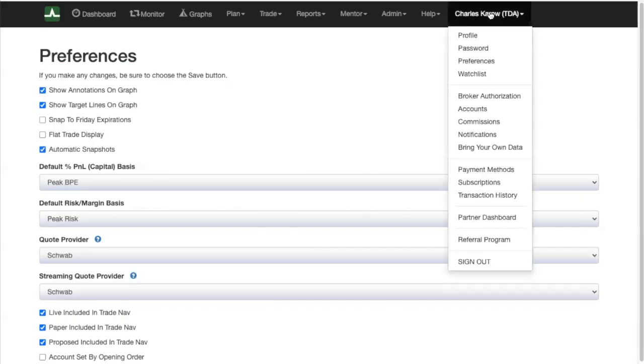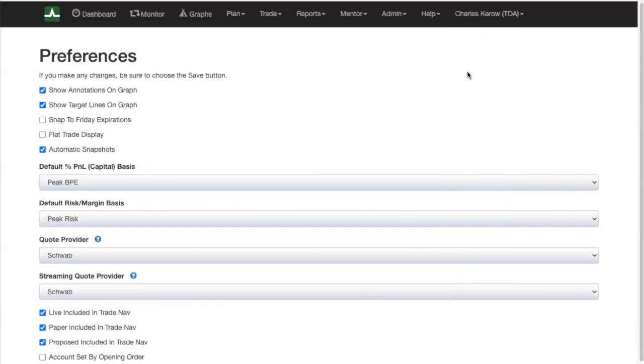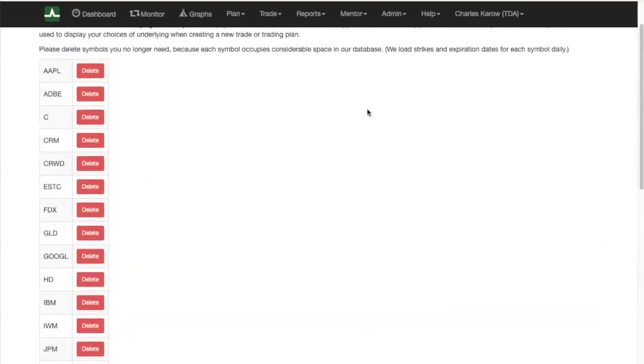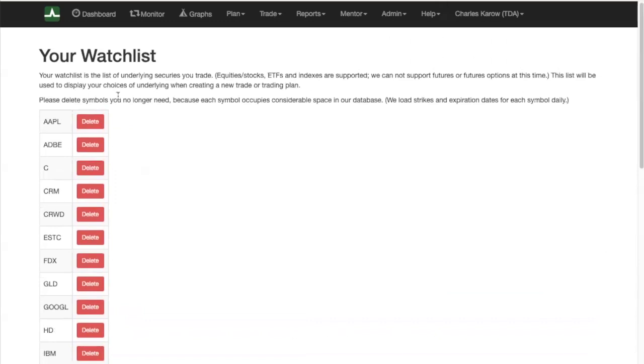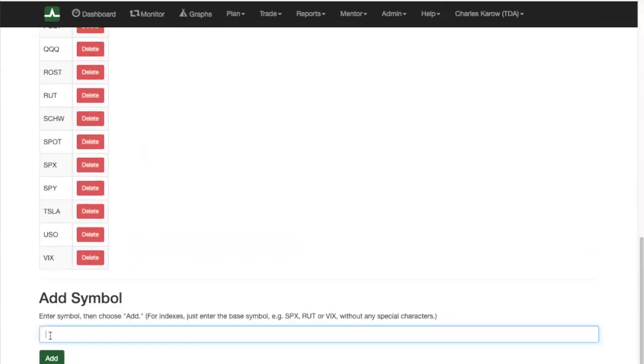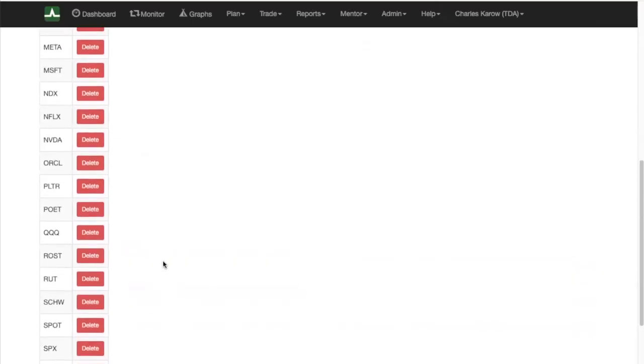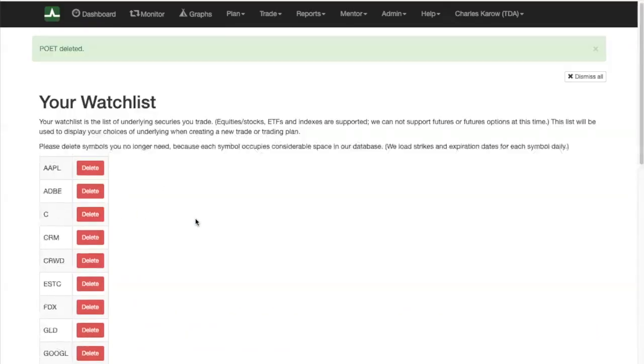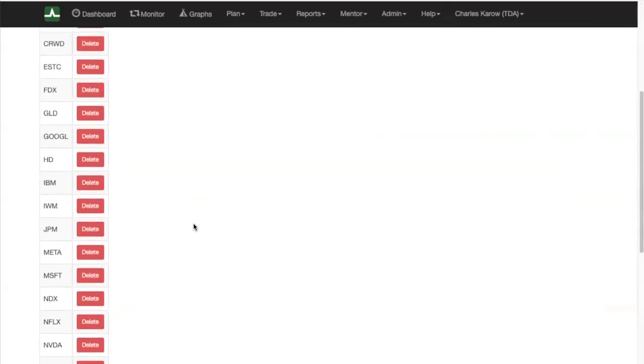Now, the next thing is very important: fill in your watch list. This is where you add the symbols that you trade. There's a description up here, and you just put it right down here. You add whatever symbol you want to add and click the Add button. It'll add it to your list, and any that you're not trading anymore, you can click the Delete button to get it off of your list. Just that easily, click, and away it goes.